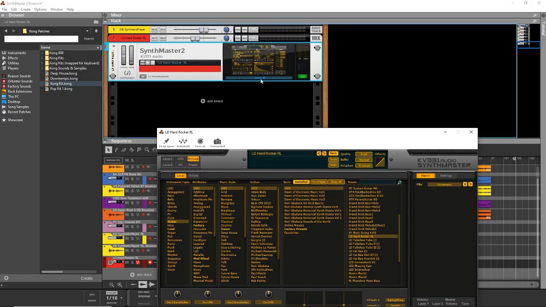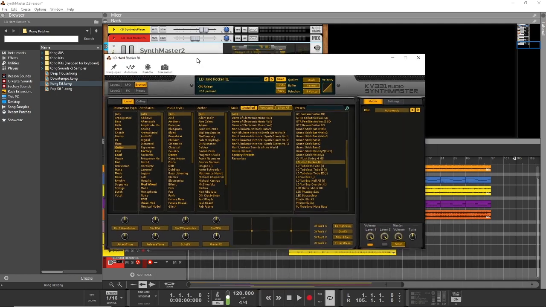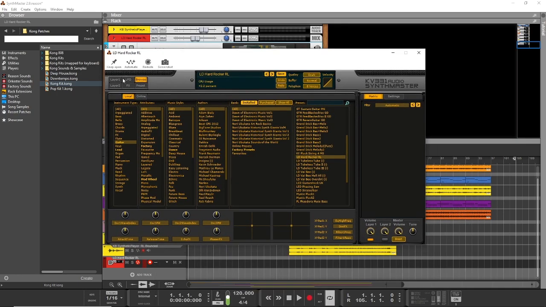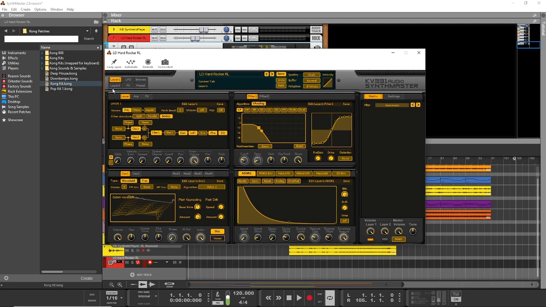Today we are taking a look at SynthMaster 2.9. Yes, because it never gets any love anymore, but SynthMaster 1's getting all the love, right? So I want to give SynthMaster 2.9 some attention.